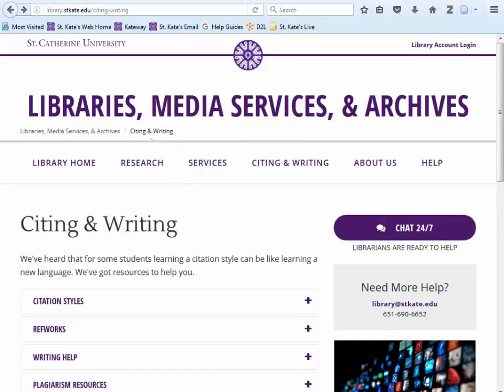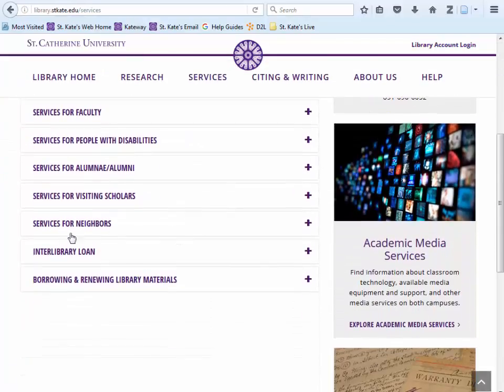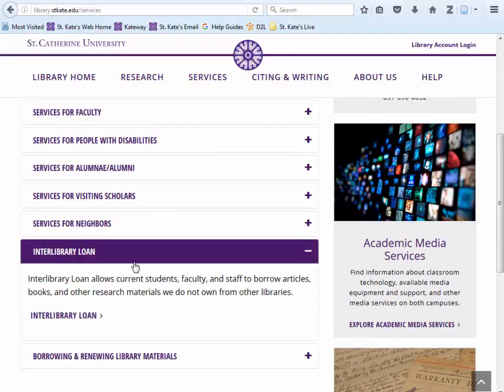I already showed you one way to submit an interlibrary loan request. That's by going through a database, but you can also just submit an interlibrary loan request right off the bat if you already have a book or something in mind that you're looking for. You can find that information under the Services tab on our website. If you scroll down, you can find Interlibrary Loan, and then you can log in from there and submit the request for the book or journal article or whatever you'd like.